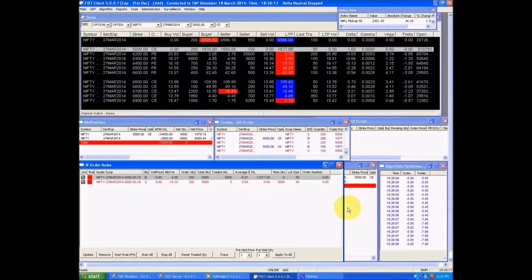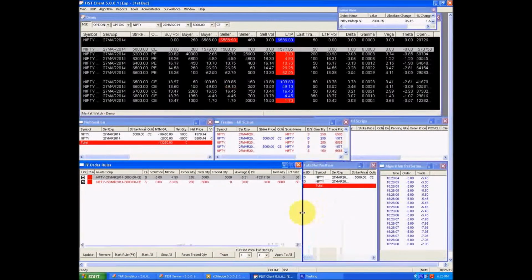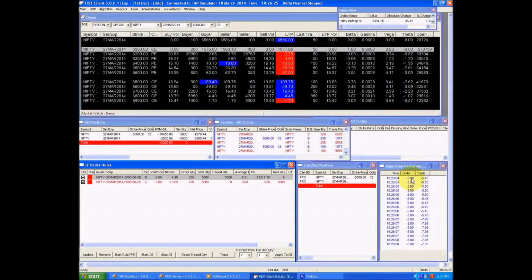My algo performance window shows that I had ordered to buy the 5000 call at a 5 rupees discount, but it has done a better trade by buying it at minus 5.45, minus 5.5. So it has given me a better trade in discount terms. It has bought my trades at a 7.95 discount also. The average discount which I see here is minus 6.31, and I had entered minus 5. So I have got a better discount rate.